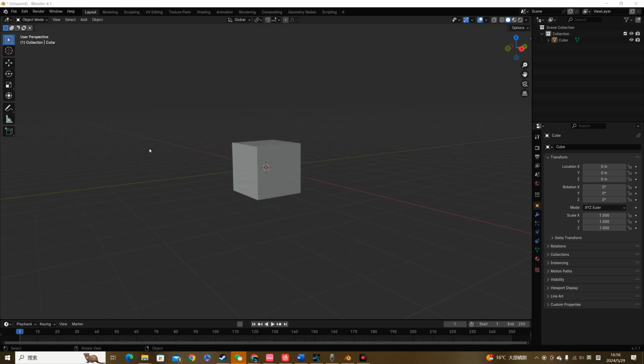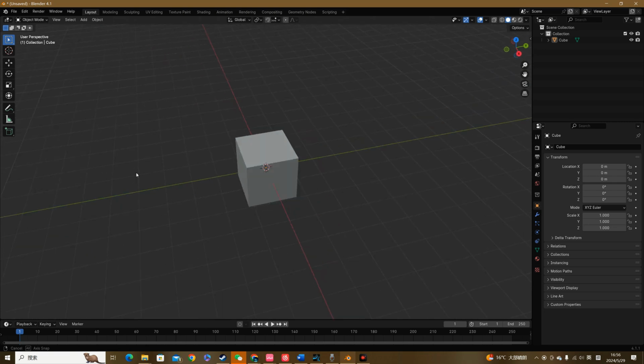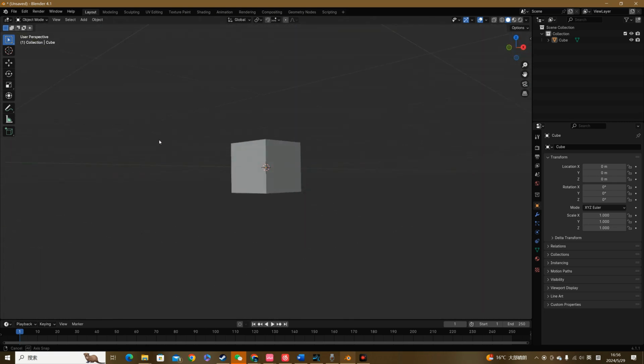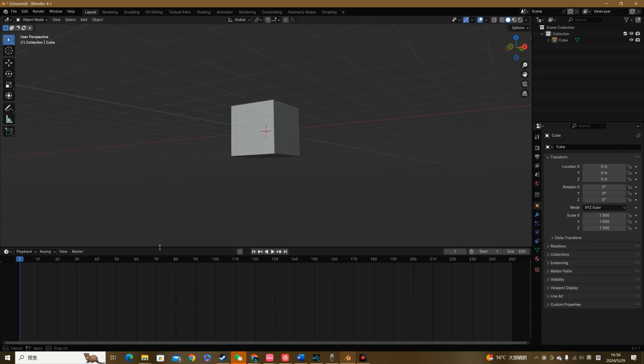Rolling the mouse scroll can zoom in and zoom out of the view, while holding it can change the perspective. The window below is the timeline. Using a timeline can make the image move, which is like video editing.